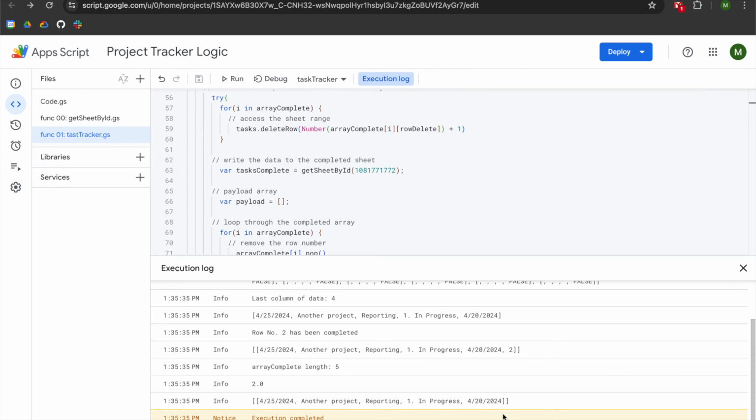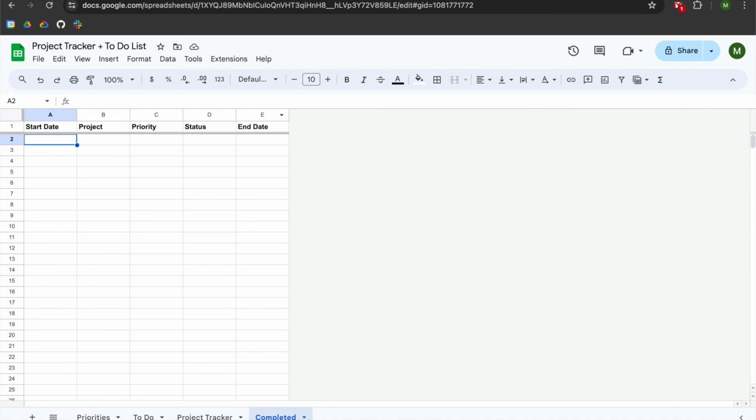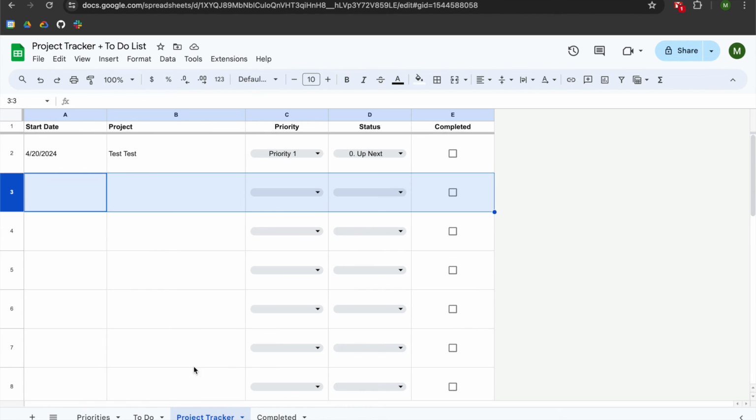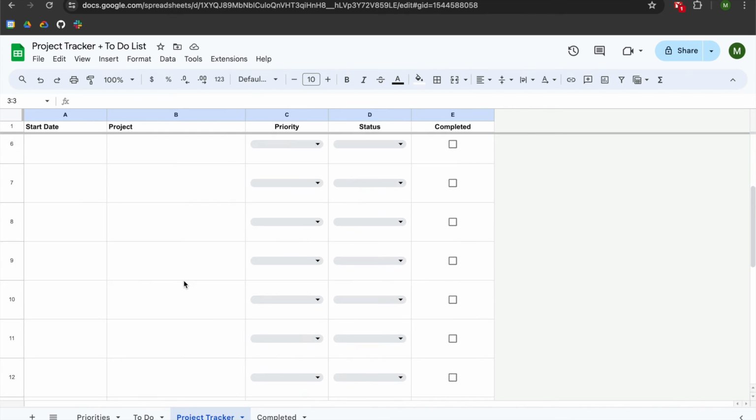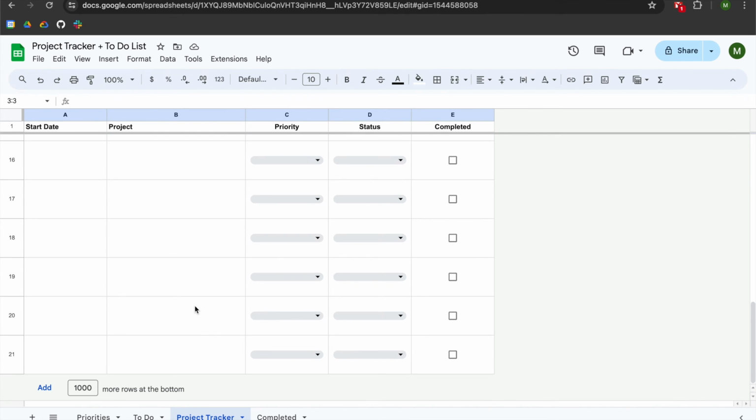So now we're going to go back to our sheet to see that everything happened the way that we wanted it to. We saw some good news there. We now have values that have been entered into our completed tab. When we go to our project tracker, we see that that row is now blank, and we have 21 rows of data. So we've successfully accomplished the first portion of our project tracker.